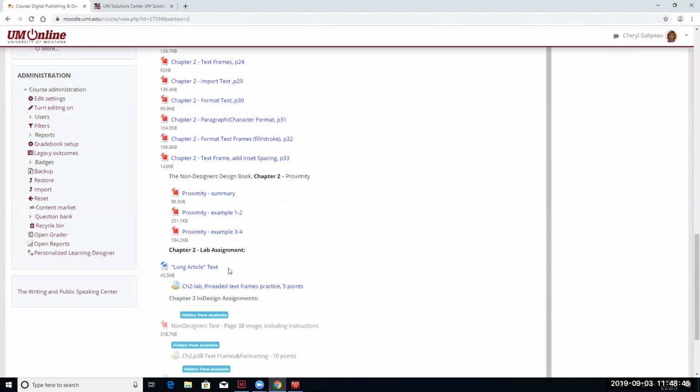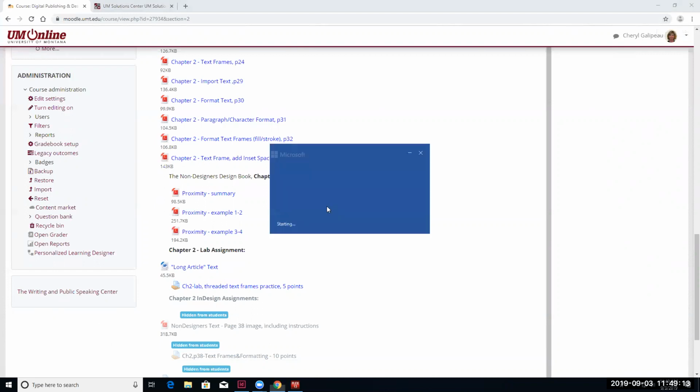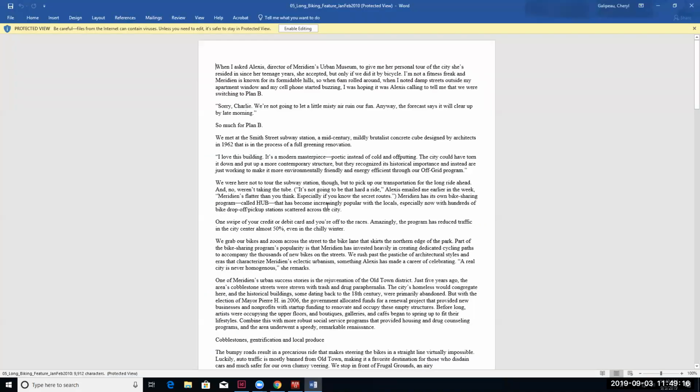Everybody get into Moodle? Okay, so go ahead and click on it. It's a Microsoft Word document called Long Article, and if you click on that, it should download. Depending upon the browser, it may be at that top right corner with a little arrow that blinks down, or in Chrome, it's the bottom left side. I can go ahead and click open on that, and we'll just take a look at it really quick.